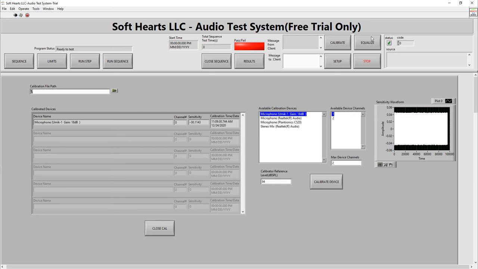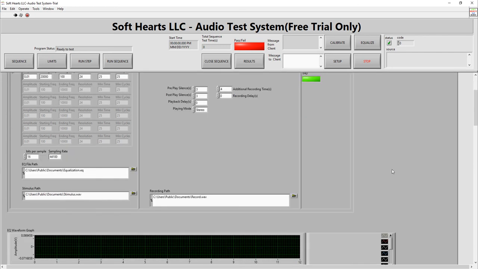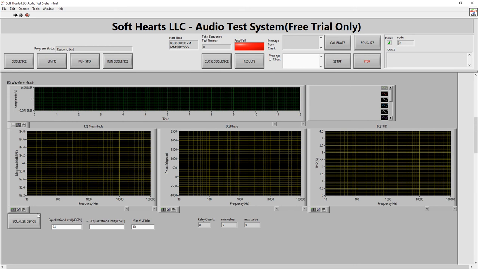So let's go to Equalize. We choose what speaker we want to use and what microphone. So this is the microphone that we want to use. Let's go from 20 kilohertz to 100 hertz with 25 millisecond, 25 minimum cycles, whichever is maximum. Actually, this won't let you save the EQ. So let's do plus minus 0.1 dB and start the EQ.